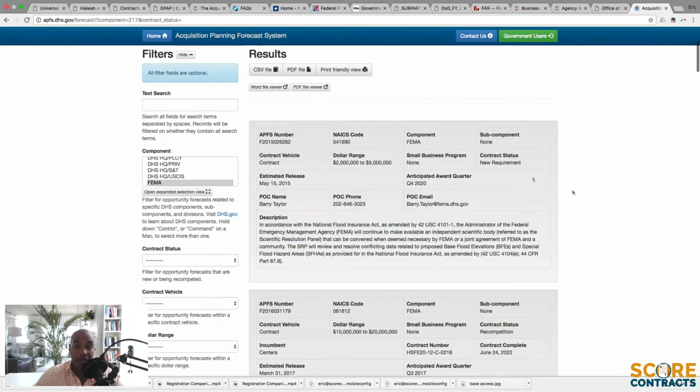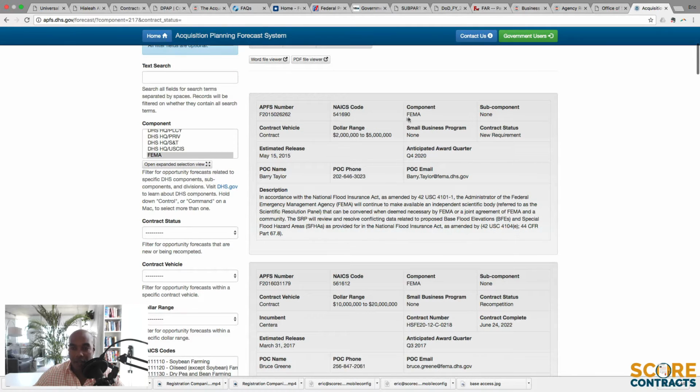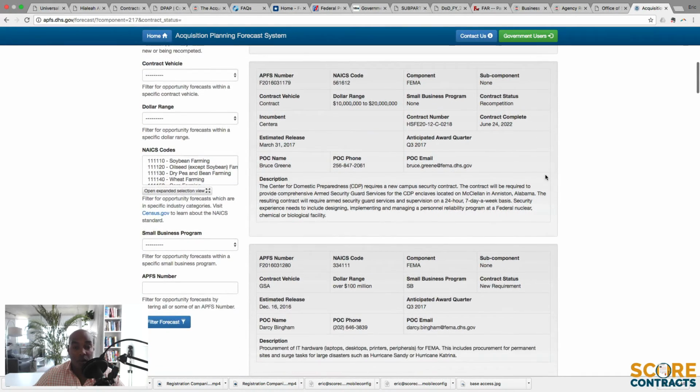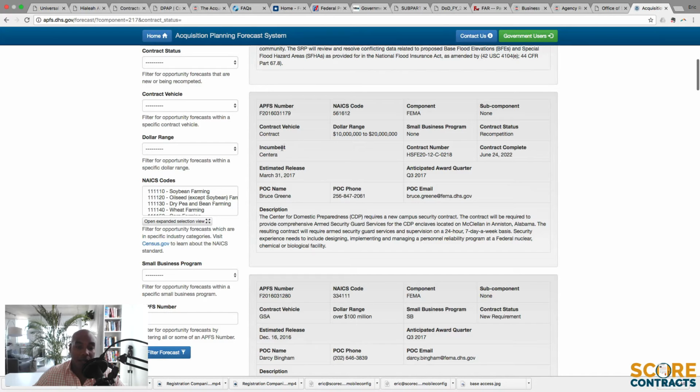Here, it allows you to use a CSV file or PDF file. So I mean, you can print this out however you want it. Here's your NAICS code. It tells you FEMA, if there's any small business program, gives you dollar range, point of contact name and phone number, and email. So this is a very thorough forecast list. It's actually put together very well. And this one also tells you, so we'll look here, if there's an incumbent, which is really kind of cool, and the contract number. So now, if you want to go back and do some research on this opportunity, if you want to go back and research it in FPDS, you've got all the information that you need to actually research it.